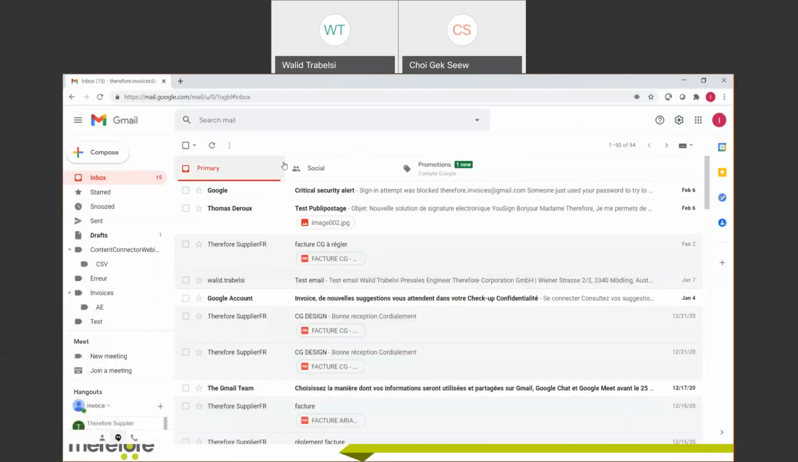in my Gmail, I just did something. I just specified a rule to redirect all the mail from wally.travelcy@therefore.net into the correct folder.